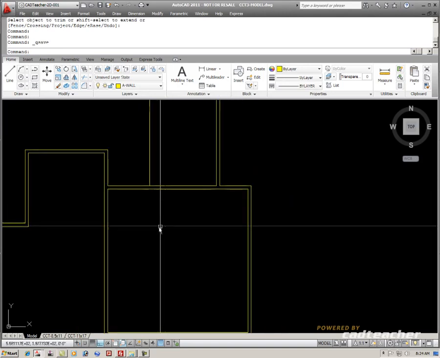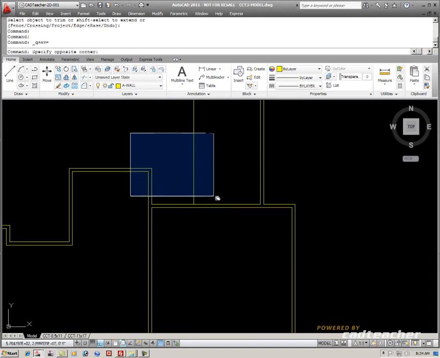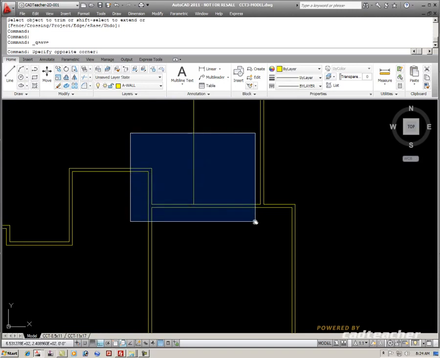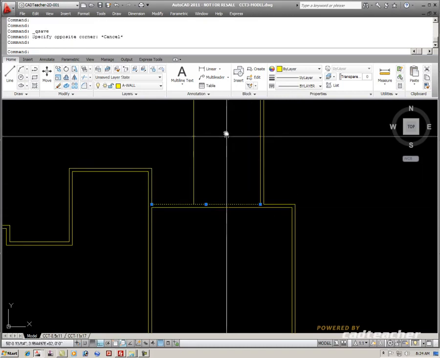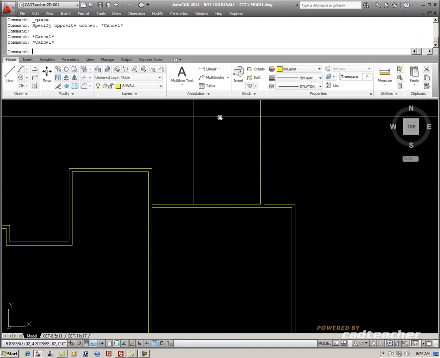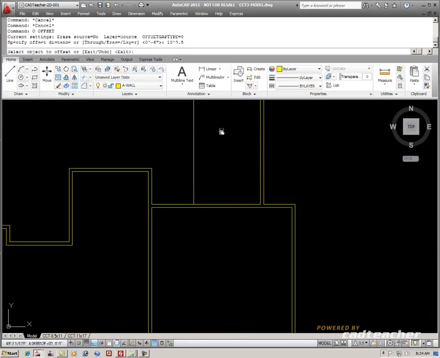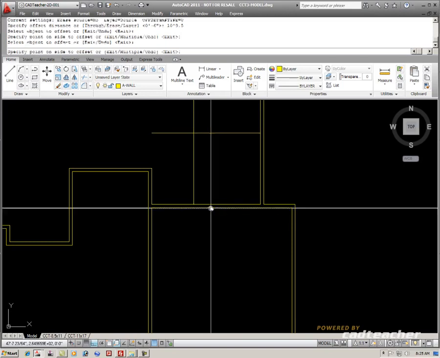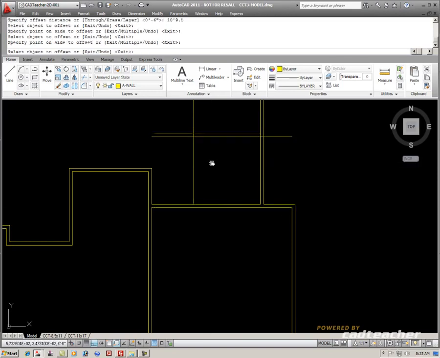Now I'd like to start working on this area right through here, and you can see that I have a distance of 10 foot 9.5 from this wall to the equal wall over there. So I'm going to offset by 10 foot 9.5. I'm going to read the dimension strings, pick here and here. If it's 10 foot 9.5 from this, the top side to the top side, it's similarly 10 foot 9.5 up to there.